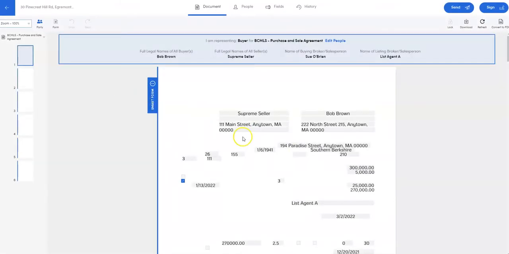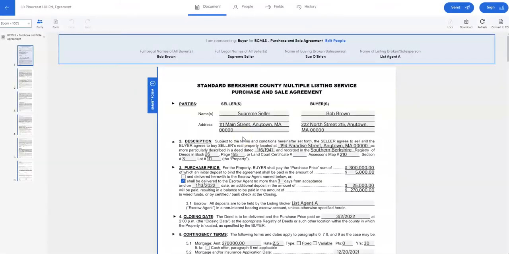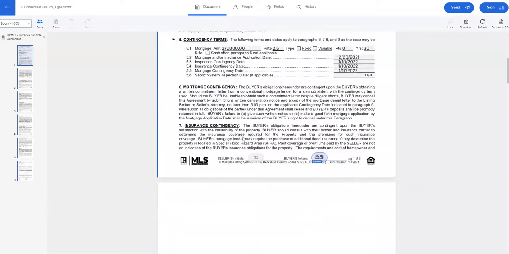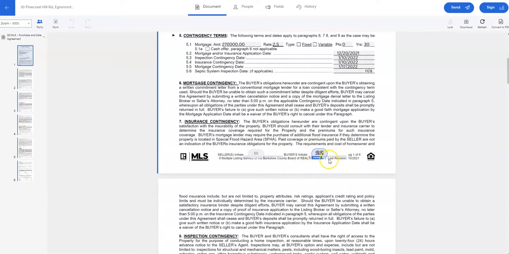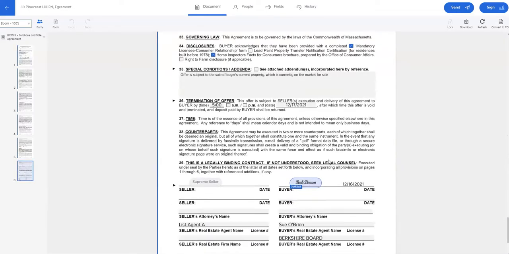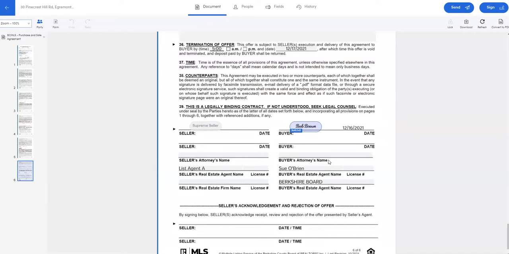And what I will see is that on this form now, I have Bob's initials, and at the very bottom, I have Bob's signature. So the next step in this process would be to actually send this off to the other agent involved in the transaction so that they can present this to their seller. And we're going to do the same thing we did before.